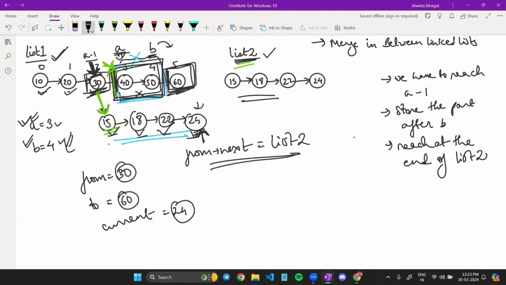So what we can do now is set the next of this 24 as this 2, correct? Because where is this 60 stored? This 60 is stored in this 2, right? So we can set the next of current as 2. Fine. So this is 2, and we will be able to solve this, correct?